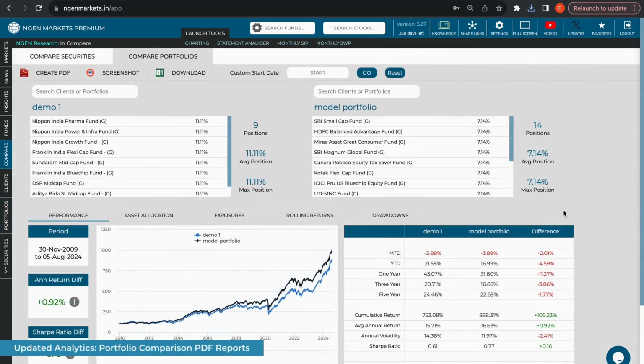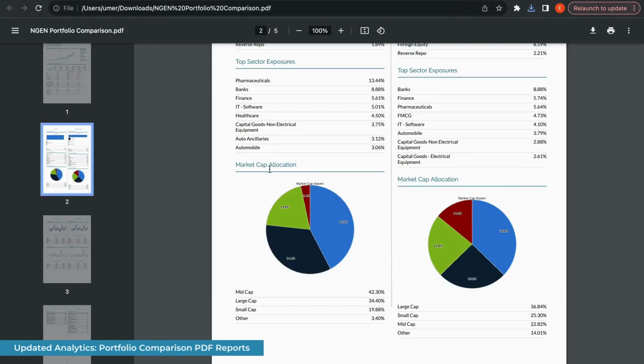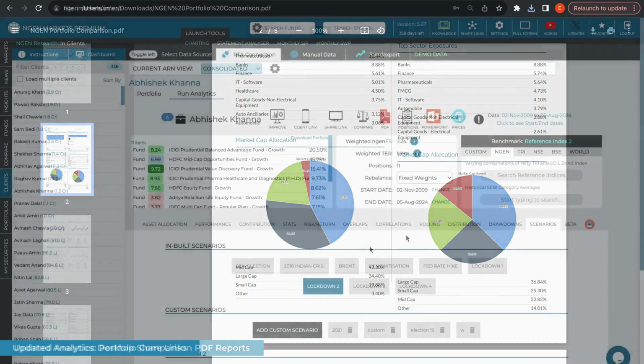We have now removed the legends from the charts showing market cap allocation when printing PDF reports for portfolio comparisons. You can now generate this report from here. And once you have generated a portfolio comparison report, you can head towards the market cap allocation tab. Here, we have removed the legends to improve the clarity of the reports.